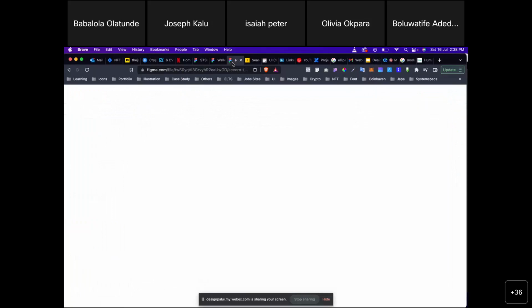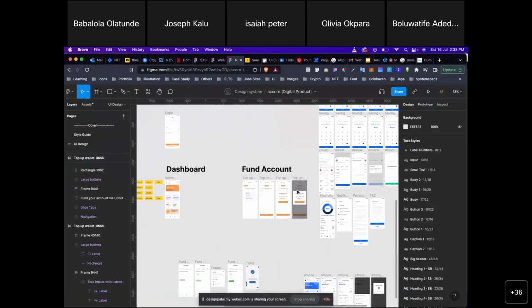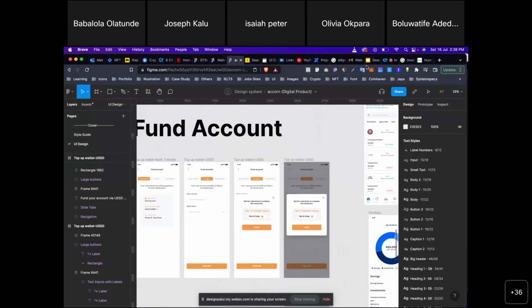So any question about modal before I go to the next topic? So how do you design a modal? Can you come again concerning the uses of the modal? Thank you.